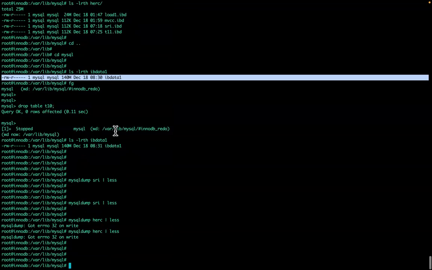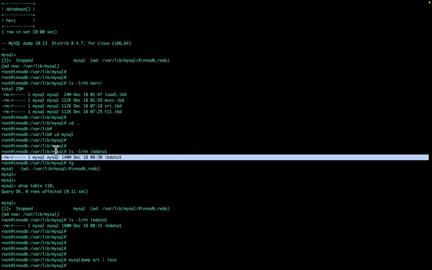Let's say currently this T10 table is available in the HERC database. You want to move that table to a separate .ibd file on the same server. You can perform the logical backup for that particular table, create one new database like HERC1 or HERC backup, then restore that table to the new database. Now the table is in a separate IBD file, but in a different database, right?